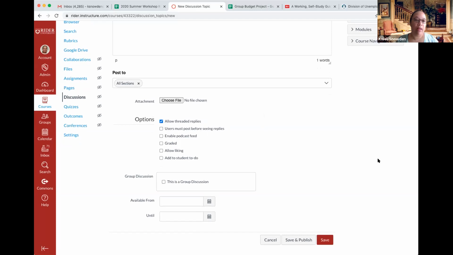Threaded replies is what I like to turn on because threaded discussions allow for nesting. So if I ask a question and 3 people are responding to me, it threads those together so I can see the conversation in the order in which it is happening. If you are grading participation in a discussion, a feature you might want to enable is users must post before seeing replies. What that does is it prevents students from seeing what anybody else has posted until they've composed and submitted their own original response.